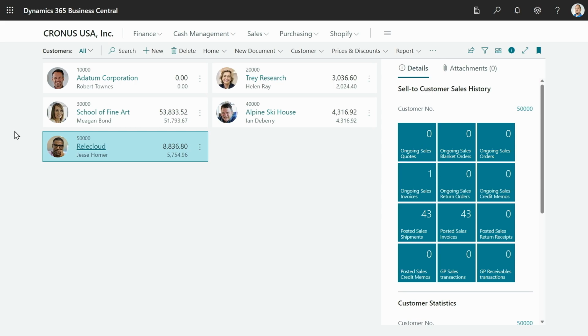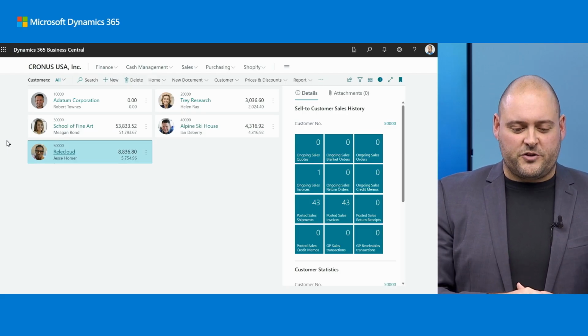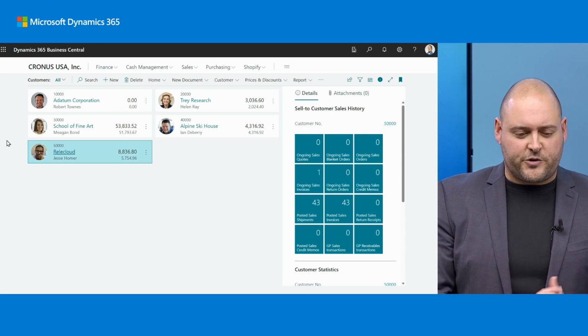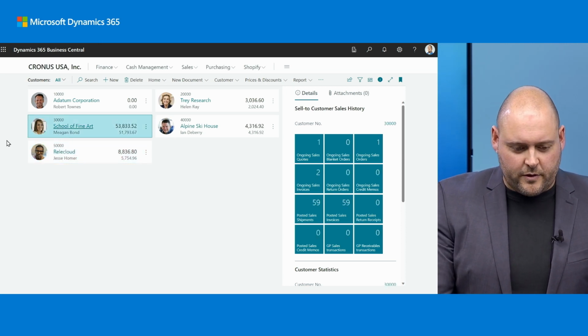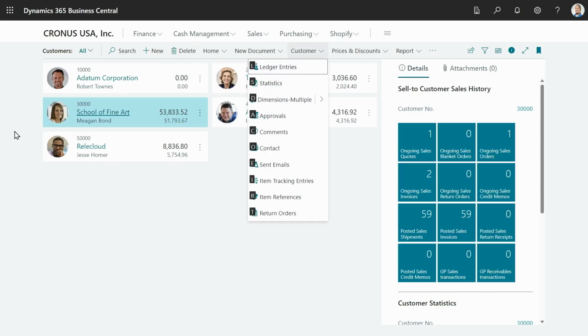So focus doesn't shift, which was one of the big benefits of using access keys with key tips in this way, if I change my mind and I just want to backtrack. So let's go for School of Fine Art. We'll go through the same process. Alt C to reveal the actions for this customer.